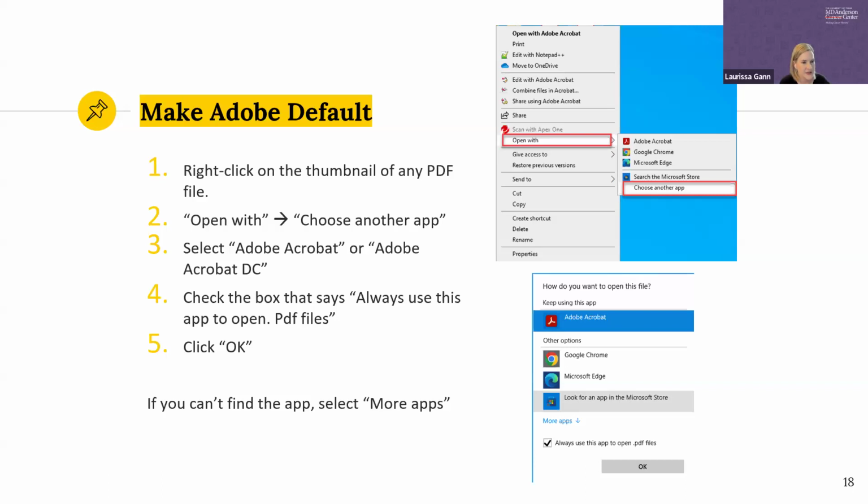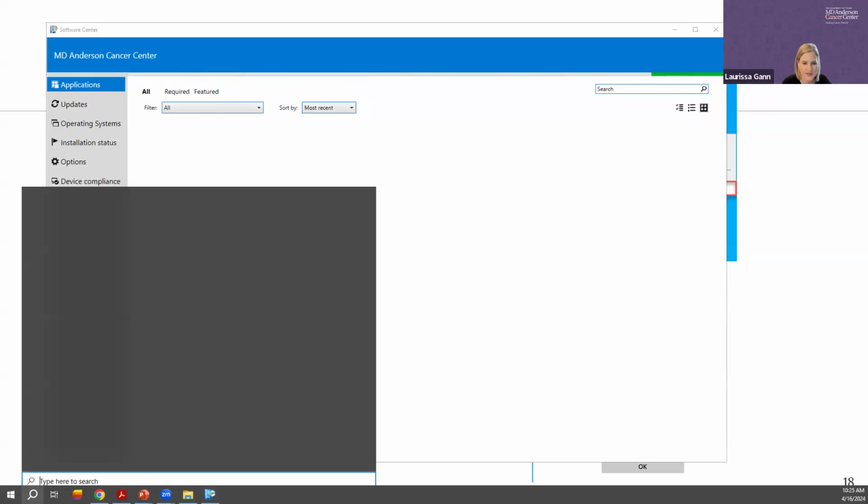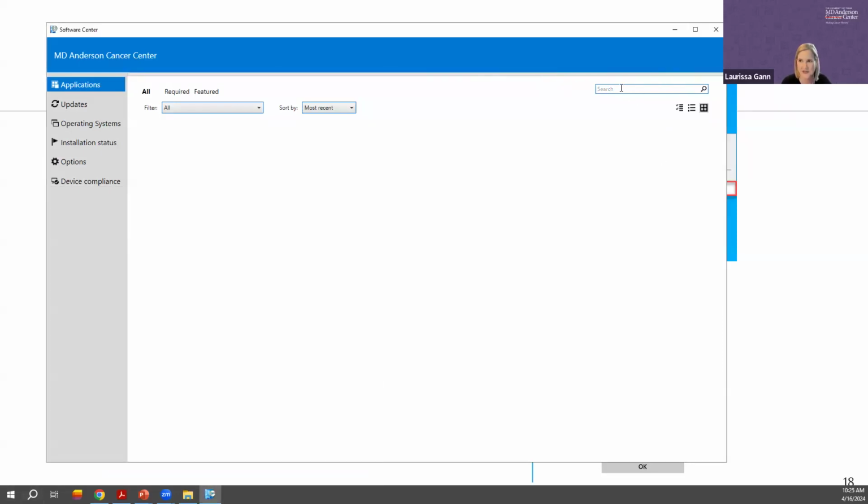It sticks for me, but I've heard several people say it doesn't stick for them. Well, let me see if I can find it for you. So you know you can search for the Software Center from here on your computer. For Macs, I always forget where it is, but you have a Software Center as well.